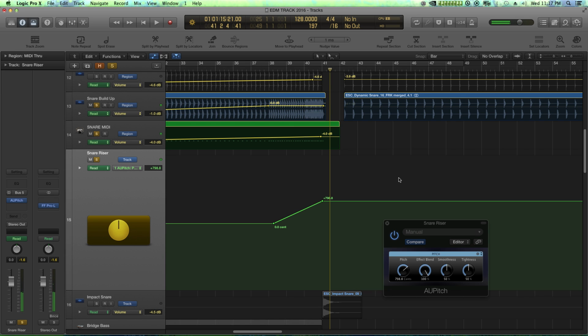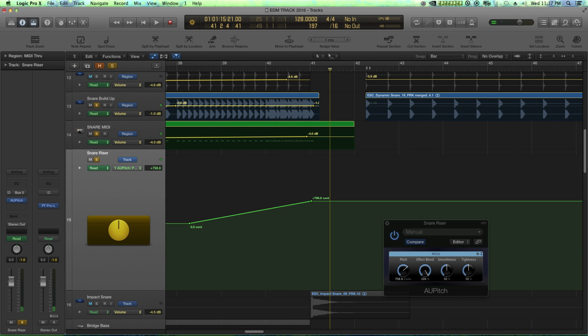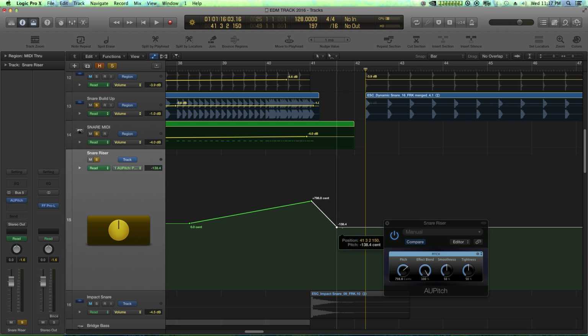Cool. Now, the last thing I'm going to need to remember to do is, when the drop kicks in, I want the snare drum to return back to the normal tuning. So we want to make sure that we create another automation point here and pull this down to 0 again. So let's just do that. Sometimes it's difficult to get it right on 0. If you hold the control button, you can get a fine-tuned control of your automation.